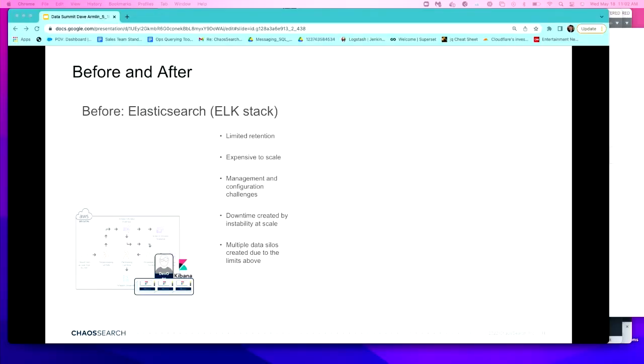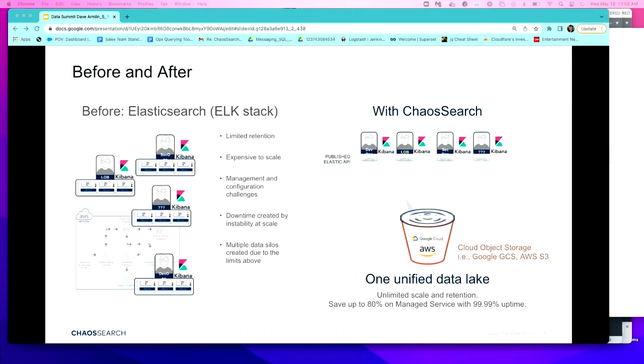Now, just a quick before and after. ChaosSearch is essentially a data platform, but our initial go-to-market was around the log and analytics use case that people see traditionally with ELK stacks. So just building out here quickly to show the before and after, Elasticsearch and Lucene are wonderful technologies that have solved millions of use cases, but for those of you that have administered and deployed those clusters, as they scale, they get more and more fragile and costly. So with ChaosSearch, in this before and after, you can see that now you're able to provide the same Kibana experience to your end users right out of the cloud object storage.